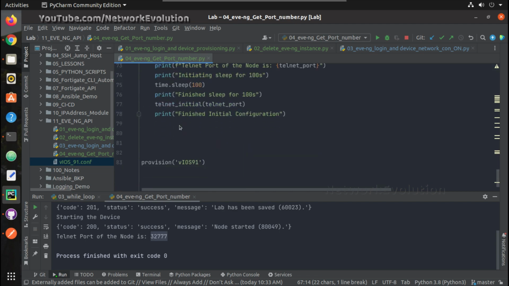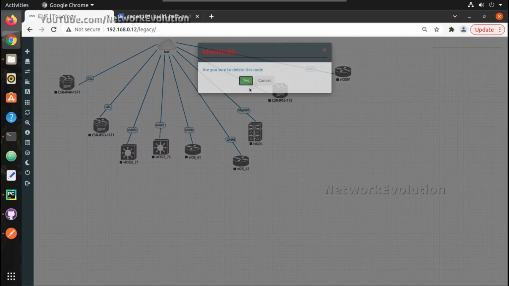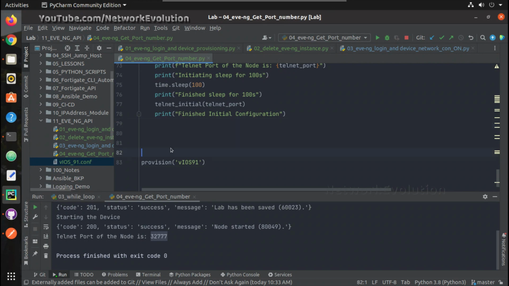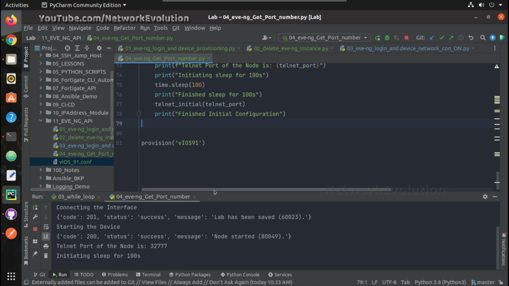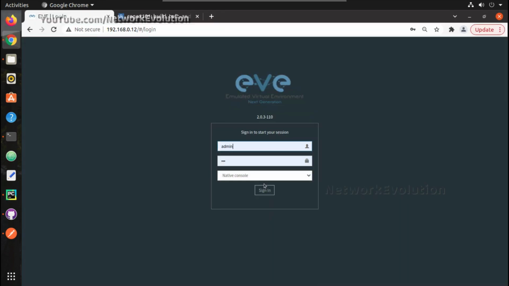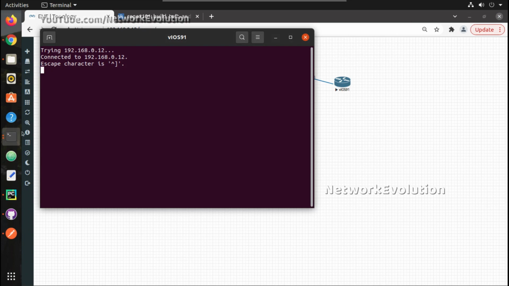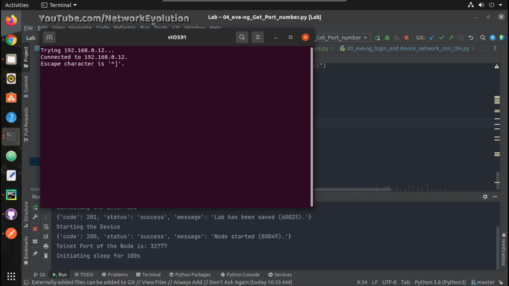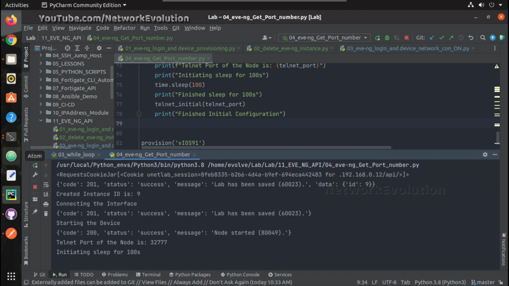Okay, now let us try running it. Before that I'll delete the previous device. So provision vIOS 91. So here we have received the port number 32777. Now I will open and keep the telnet device session here, and the script is going to wait for 100 seconds. So I will pause the video.